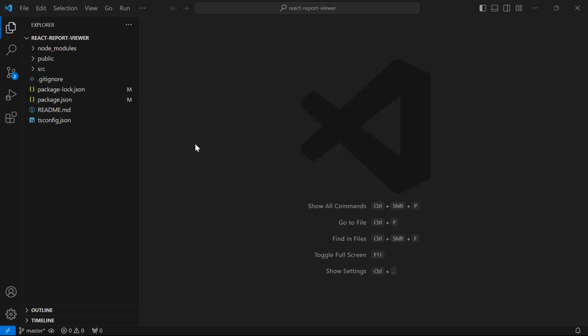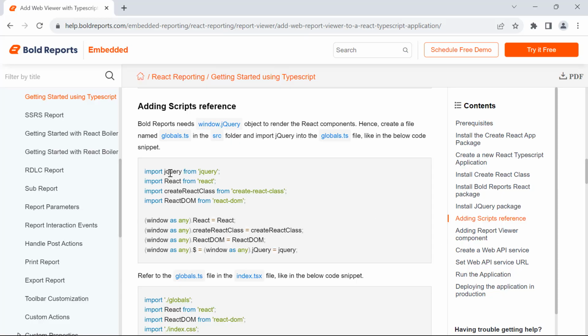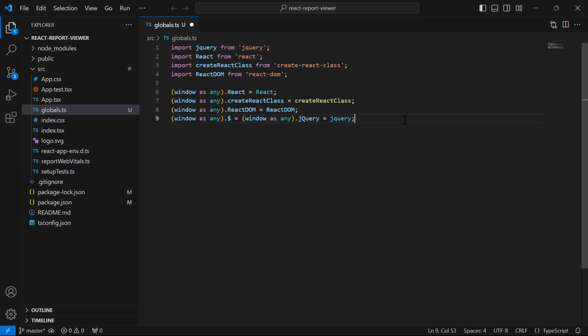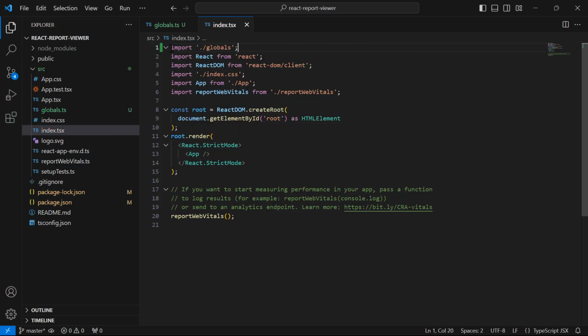Bold reports needs a window.jQuery object to render React components. I create a new file and name it globals.ts in the src folder. I copy the code from documentation and add it to the globals.ts file. I open the index.tsx file and reference the globals.ts file.